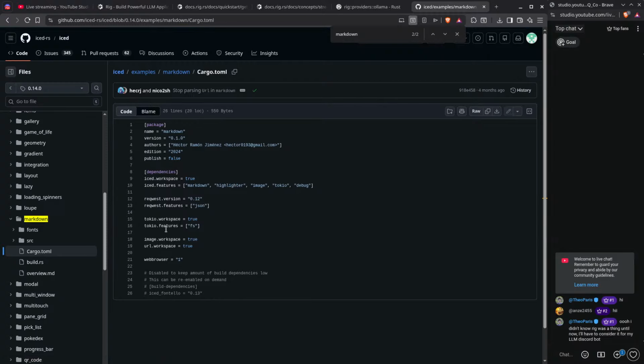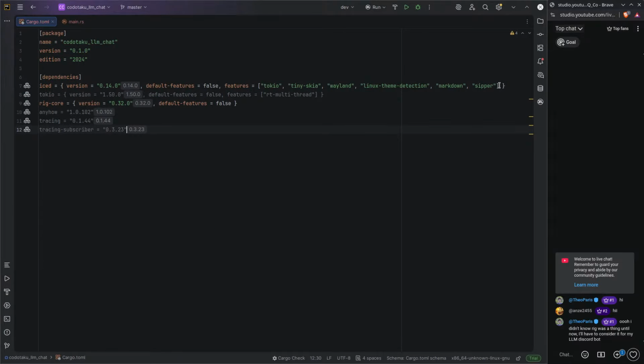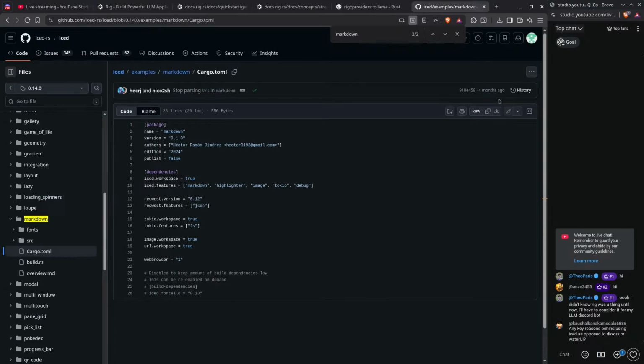And let's see. So Cargo.toml. And we also need Tokio features fs if you want to go with file system, but nah, request features. Okay, there you go. Iced features: markdown, highlighter, image, tokio, and debug. So if you want to support images too, then we also got to add that. Image, and there's even image without codecs. I think image without codecs is probably using the OS to encode and decode images, possibly.